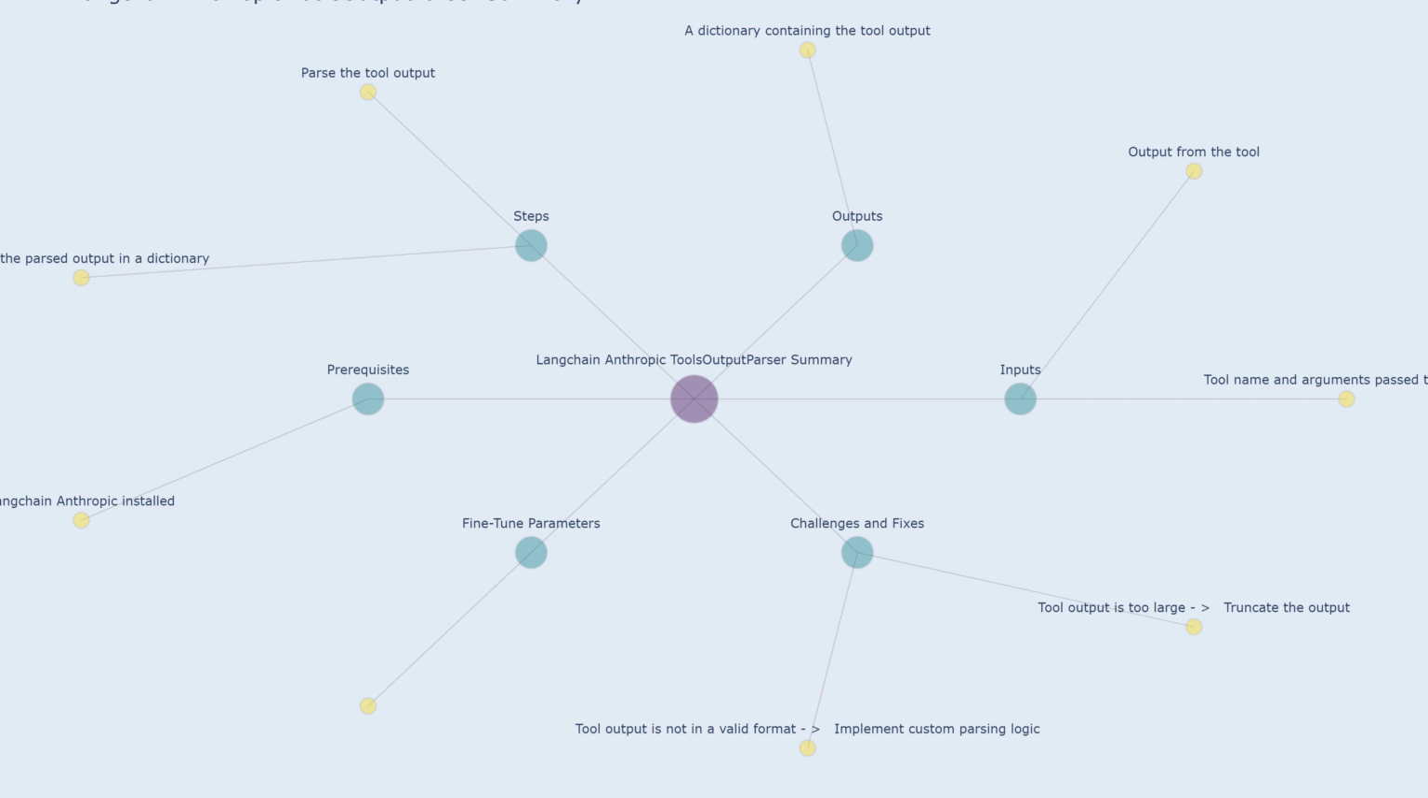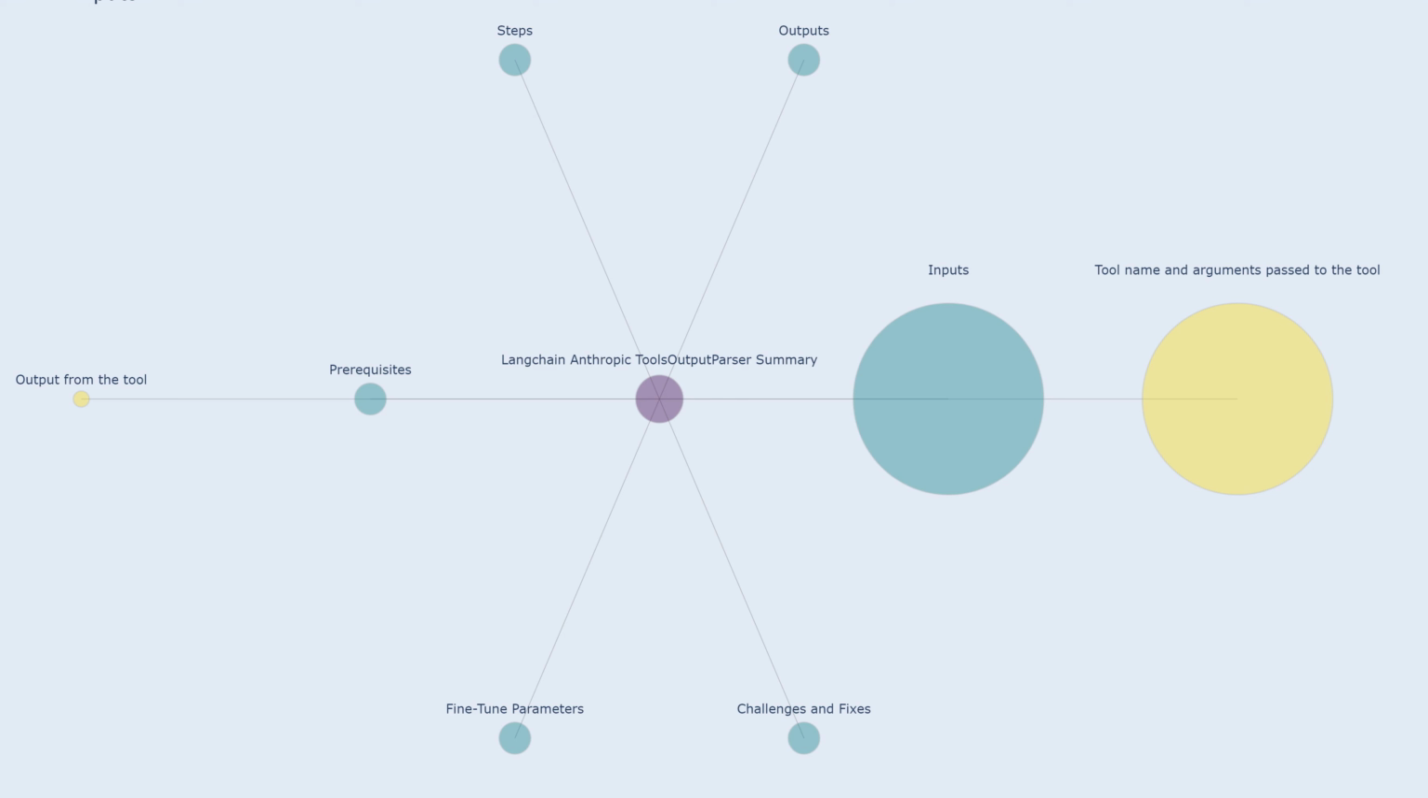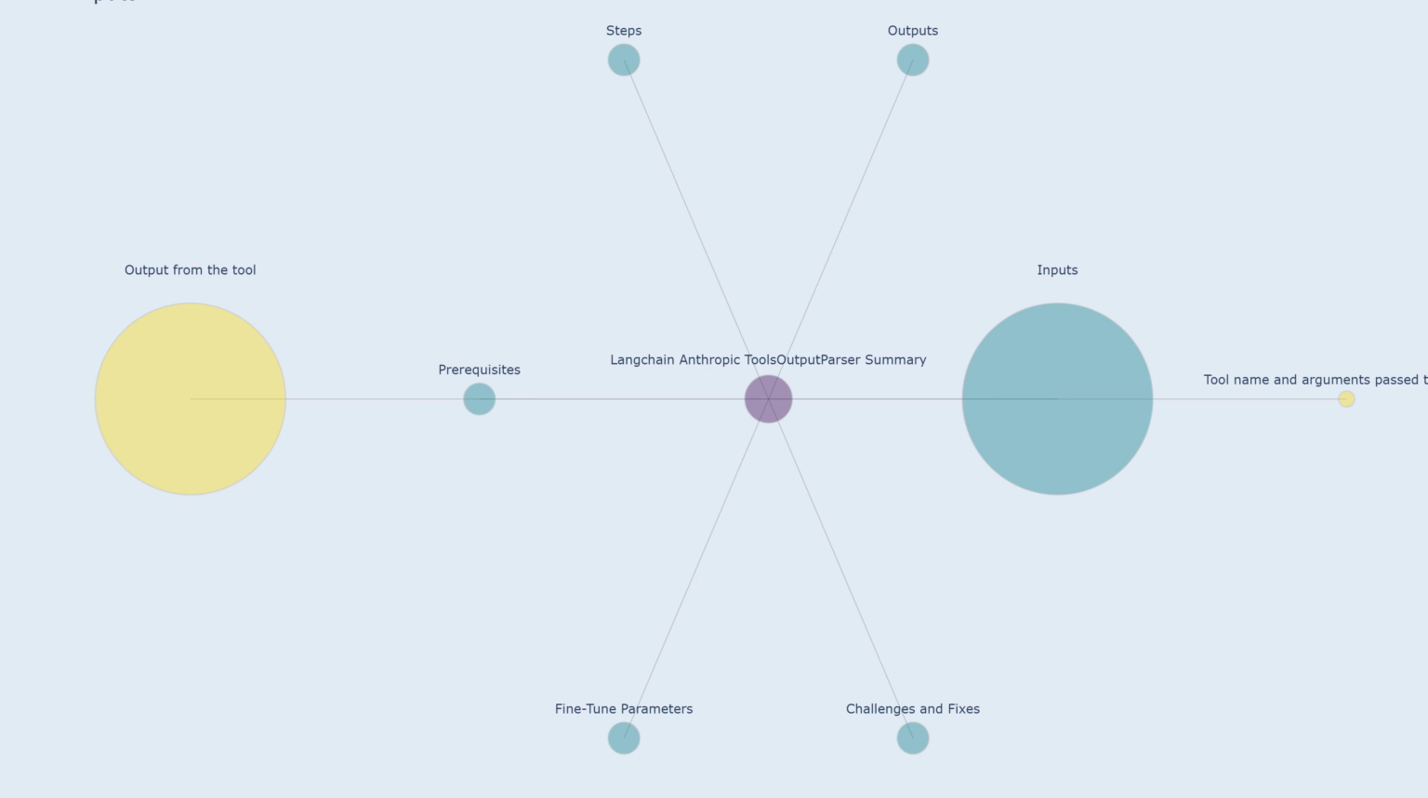Langchain Anthropic Tools Output Parser Summary. Description of inputs. The name of the tool that was used and the arguments that were passed to it. For example, if the tool is a web search tool, the name would be web search and the arguments would be the search query. The output from the tool.